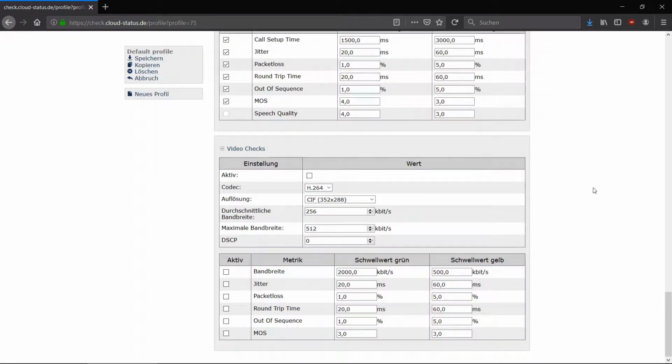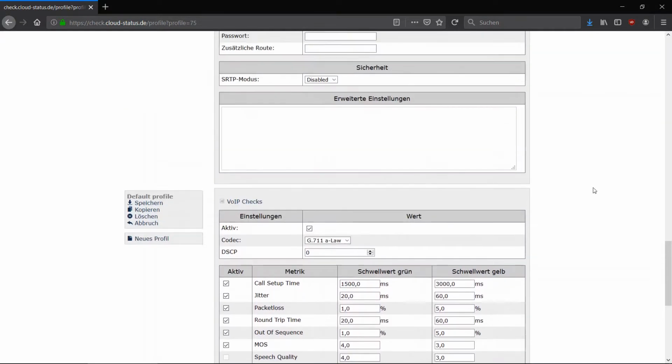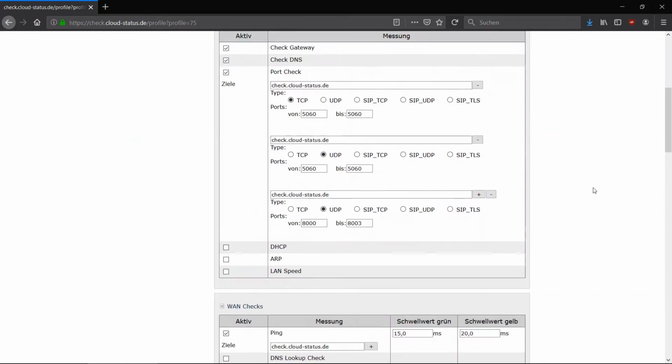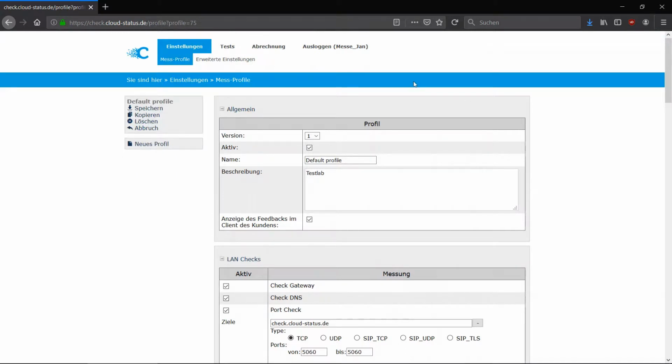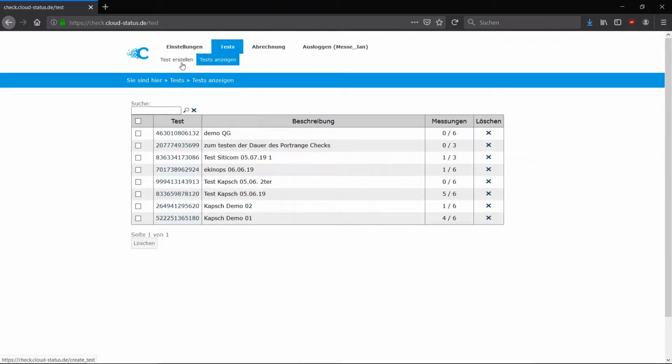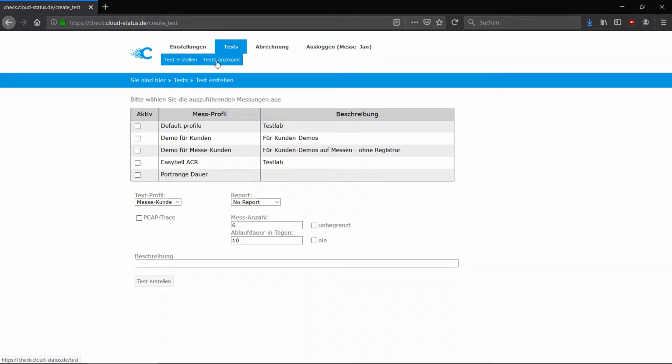So everything here can be adjusted. We would then save our profile and then execute the test. So now I'll navigate back to tests, where we will now generate the test. We tick the correct profile, our default profile. Not going to do any PCAPs, nothing special here, but I will just generate the test link now.